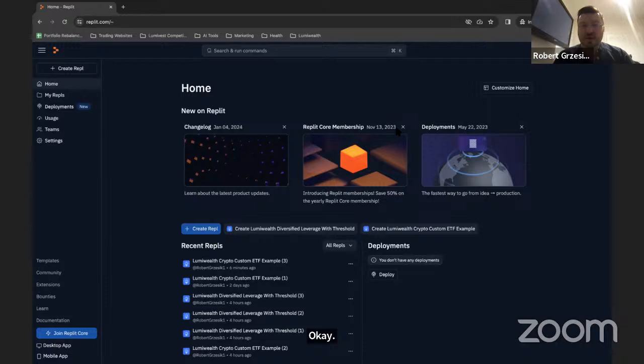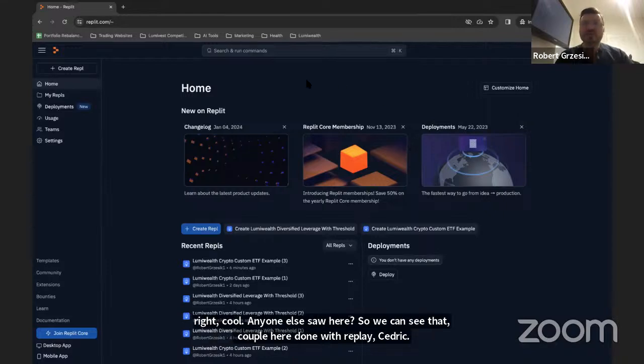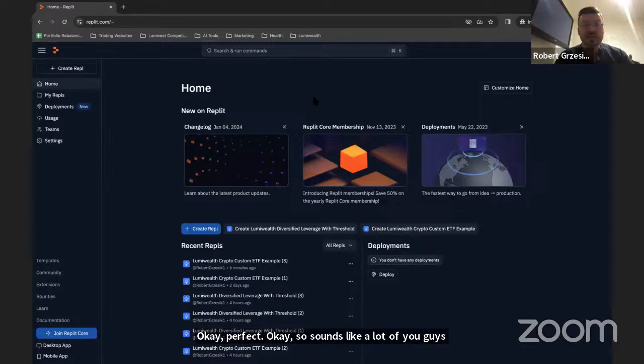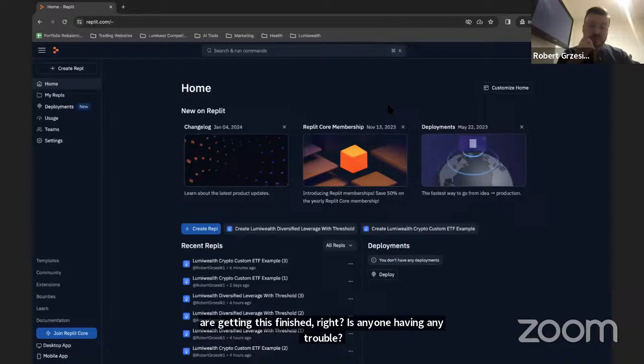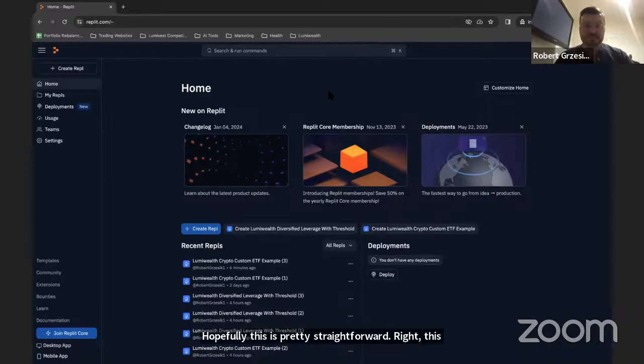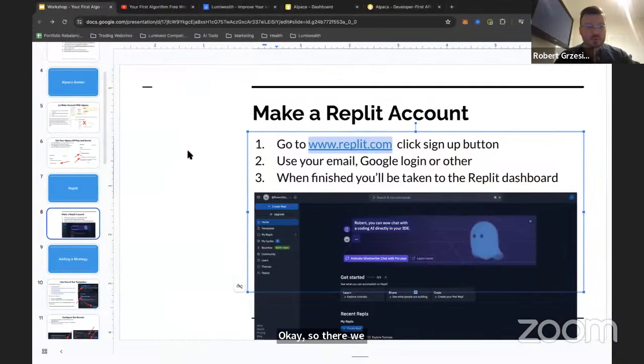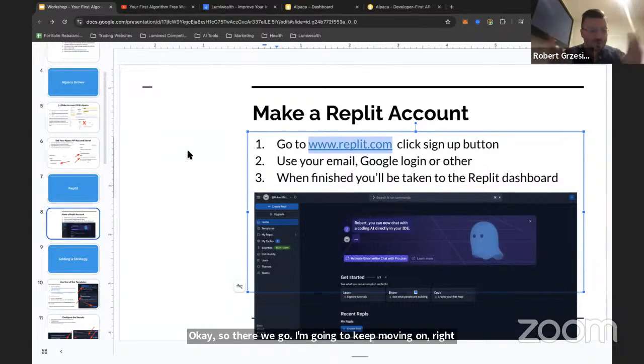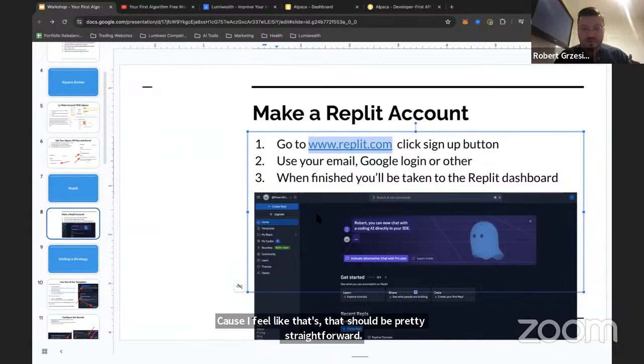All right, cool. Anyone else got here? We can see that a couple are done with Replit, Cedric. Okay, perfect. Sounds like a lot of you are getting this finished. Is anyone having any trouble? Hopefully this is pretty straightforward. This should be a pretty easy one. Okay, so there we go. I'm going to keep moving on because I feel like that should be pretty straightforward. When you log in, it shouldn't be too hard.